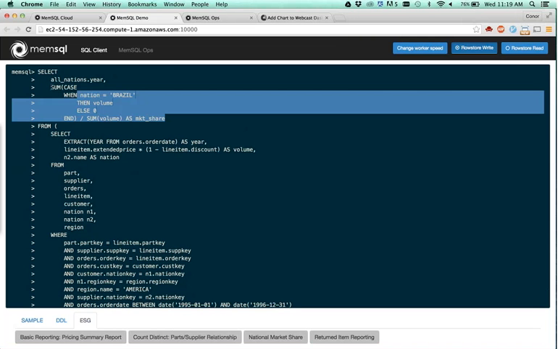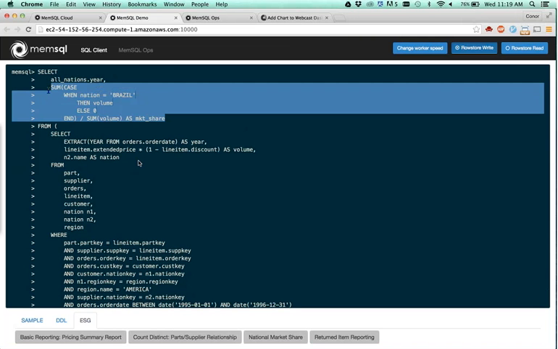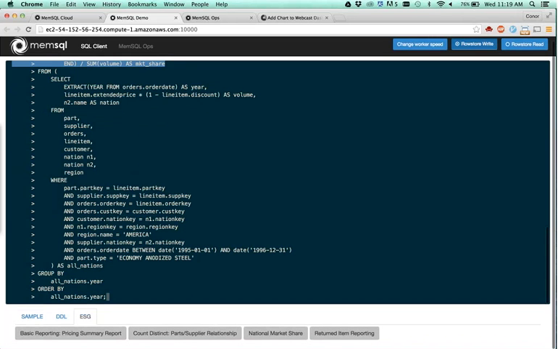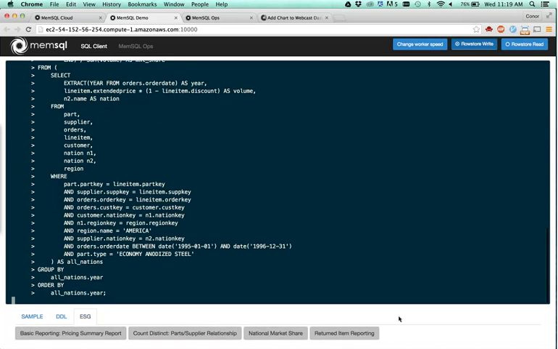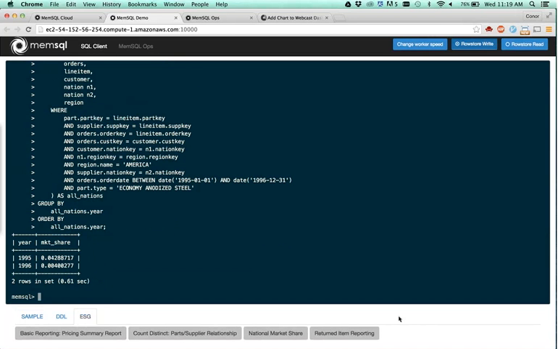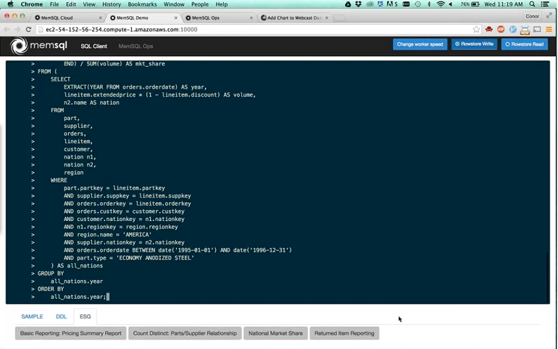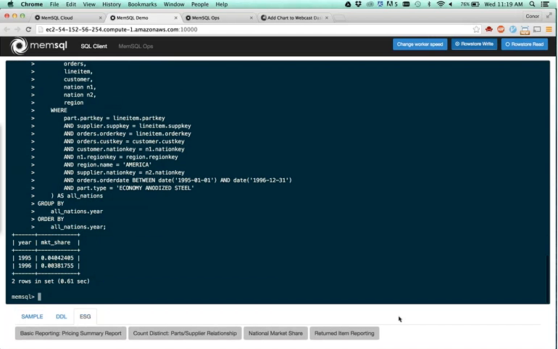We're going to be computing national market share. Essentially what we're doing is saying, take all the volume of business that happened in some year, or in Brazil in some year, and divide it by the total volume of business that happened in this year. So for a large global retailer, this would be an inordinately complex query for them to run, could take a tremendous amount of time, and we're going to now do that in just a few seconds.